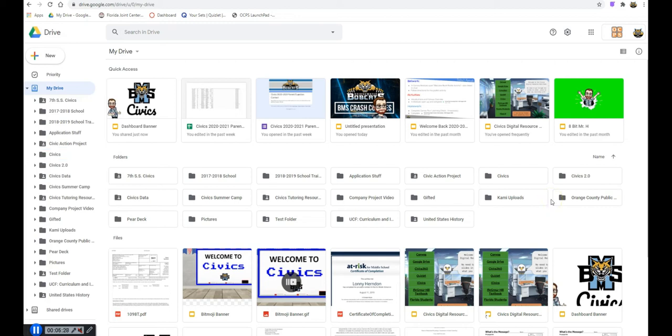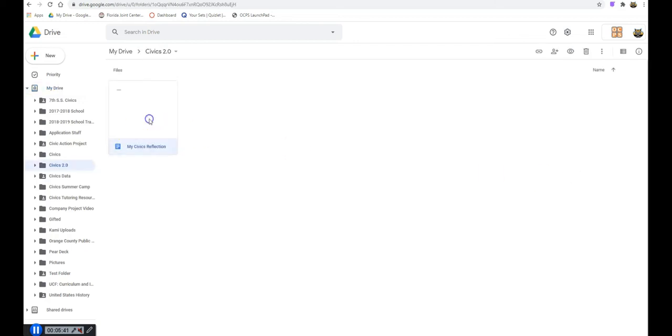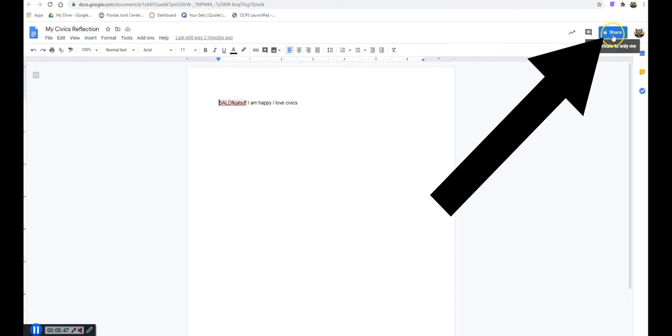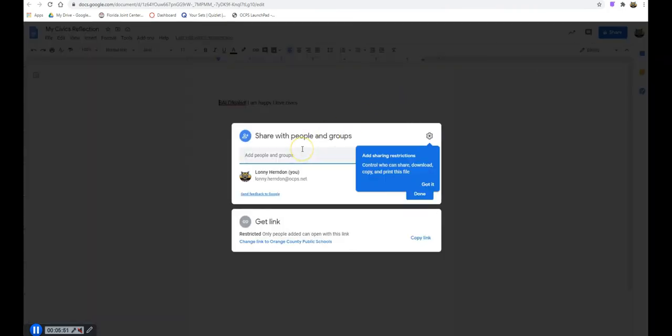The last thing I want to show you is how to share a document. And we're also going to be able to use the same rules to share a folder, which might be beneficial later on this year. So I'm going to click back into Civics 2.0. I'm going to open up the document I just recently created, which was my civics reflection, and I am going to click the button that says share in the top right hand corner.